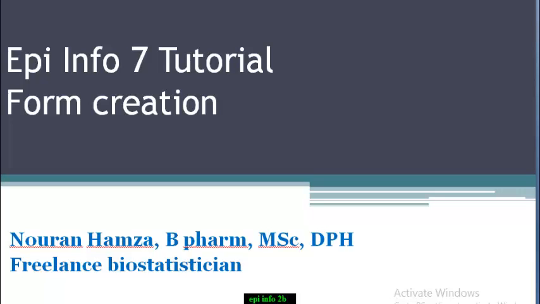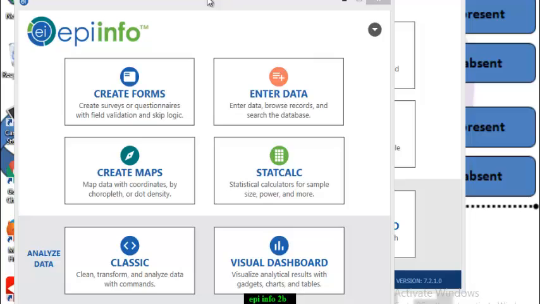Hello all. In this demo, you will learn how to create forms on Epi Info 7. Forms like survey, questionnaire, or whatever your data collection tool is. This is our Epi Info interface. We will just click on create forms.